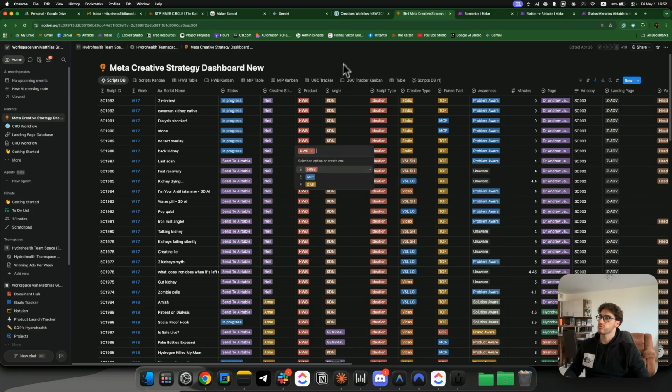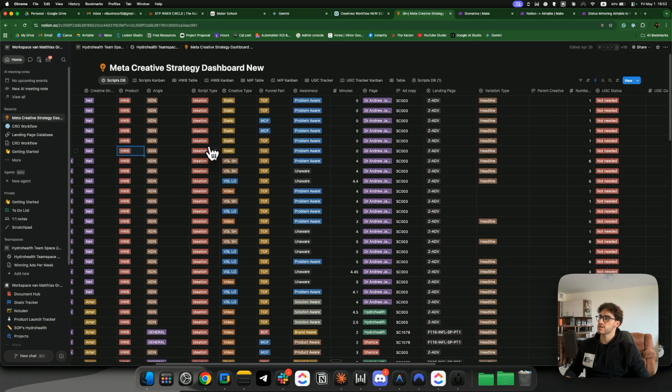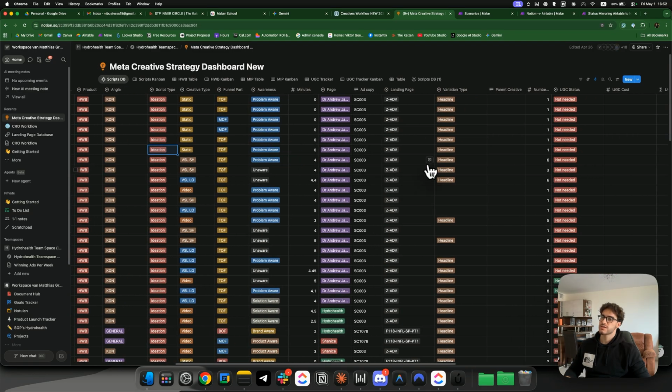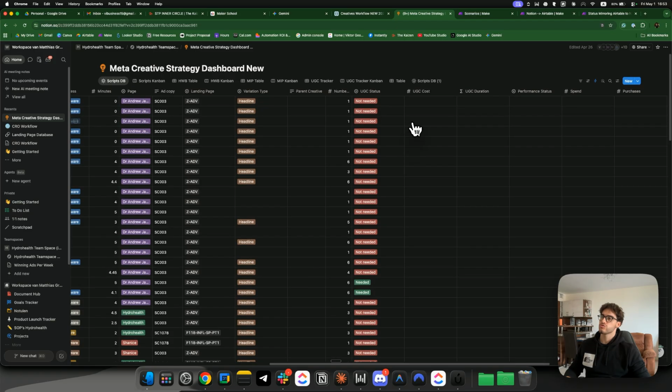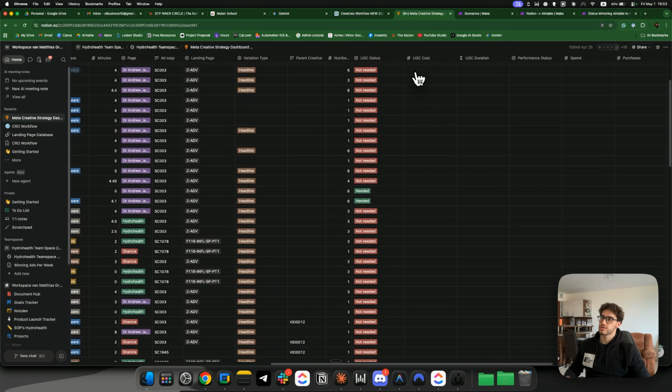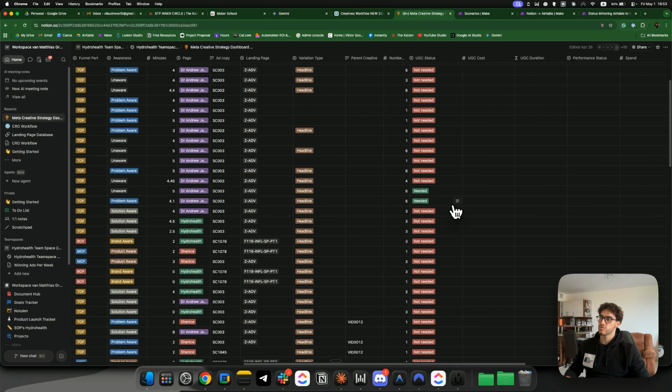Currently, we have 3 products that we're working with: the angle, the script type, whether it's an ideation or an iteration. An ideation script means that this script is being done and deployed for the first time. An iteration is just another variation of something that we've already done before. We are going to have the type of funnel, the awareness, and many other aspects here that are being tracked. We're also going to track if UGC is needed or not. We're going to be able to monitor the costs, the duration, and anything in between.